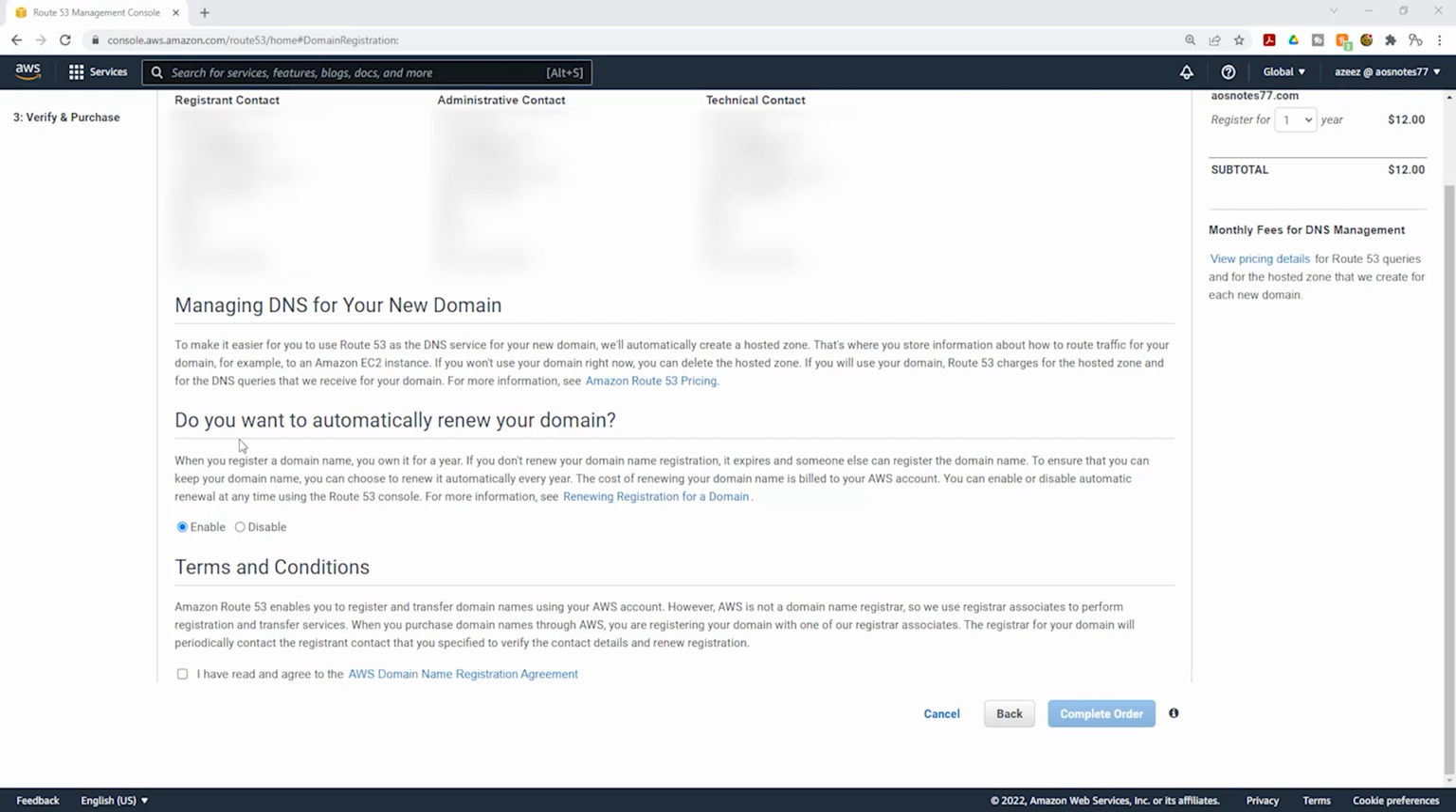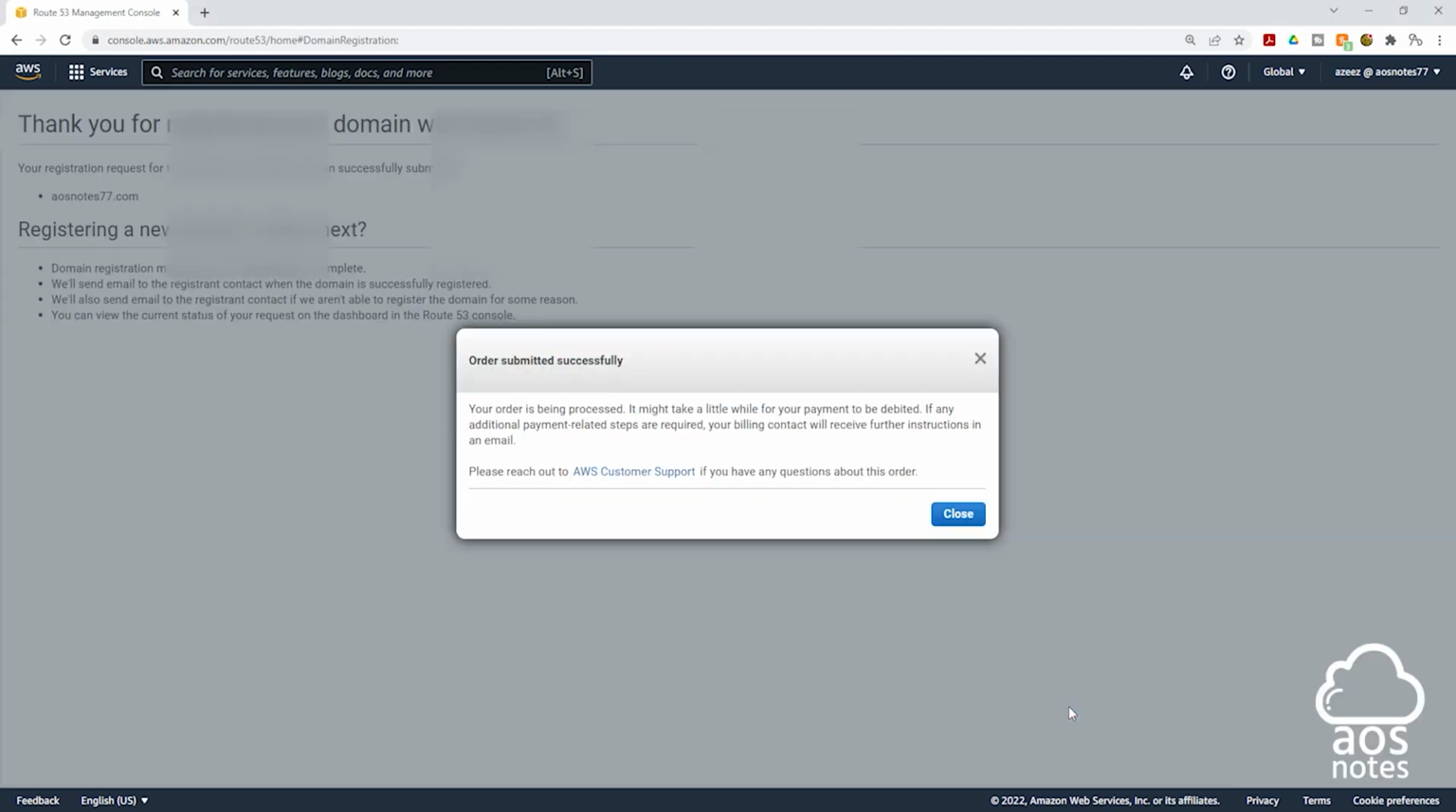And next, you can choose whether you want to automatically renew your domain name every year. If you want to renew it every year, click enable. But if you don't want to automatically renew it, you can disable it here. Then under terms and conditions, click this checkbox, then click complete order.